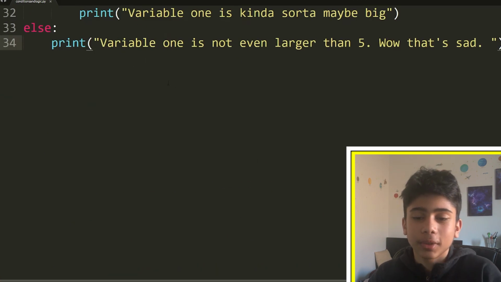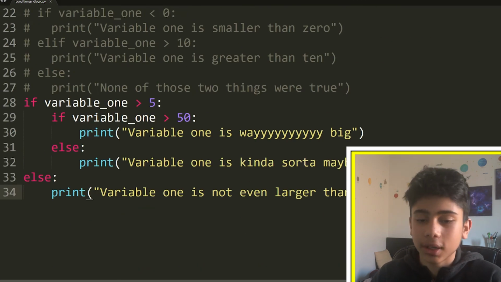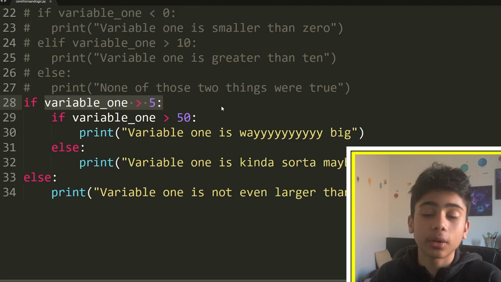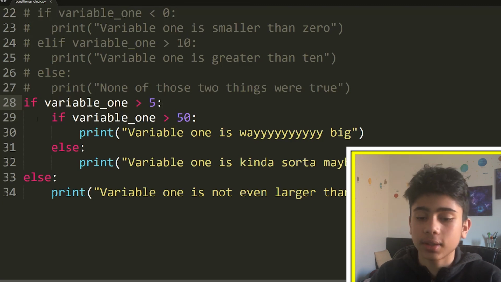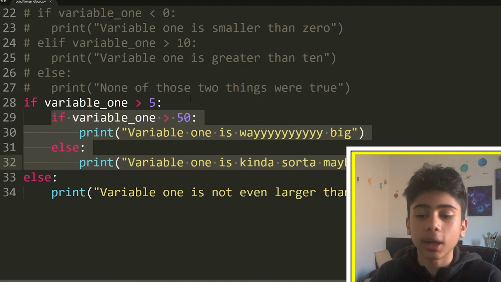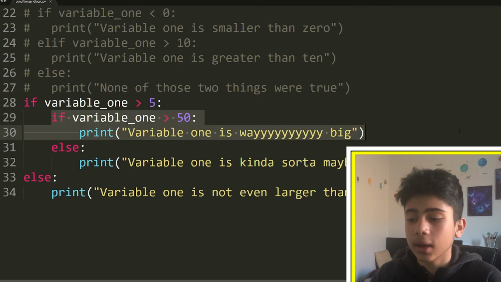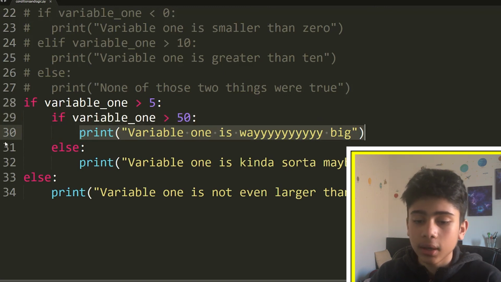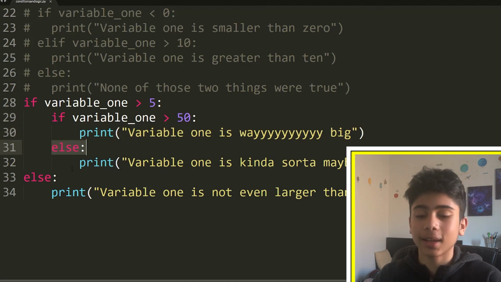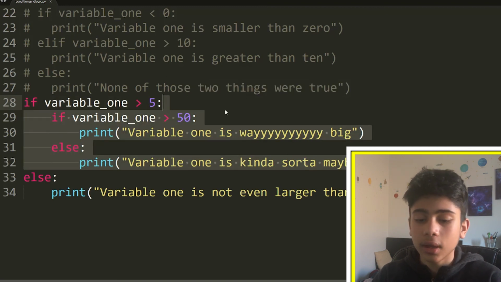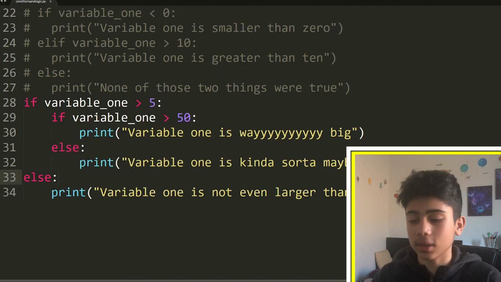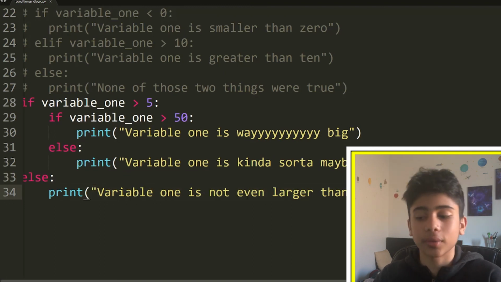Alright. So, the first thing is that our code is checking is variable 1 greater than 5. If it is, then it goes inside of the if statement, it goes inside of the if block, and it checks, is it larger than 50? If it is larger than 50, then it goes inside of this if block, and it executes this code. If it's not, then it goes inside of this else block, and it executes the else block's code. Now, if it's not even greater than 5, then it exits all of this, it completely ignores all of this code, it goes to the else statement, and it prints variable 1 is not even larger than 5.